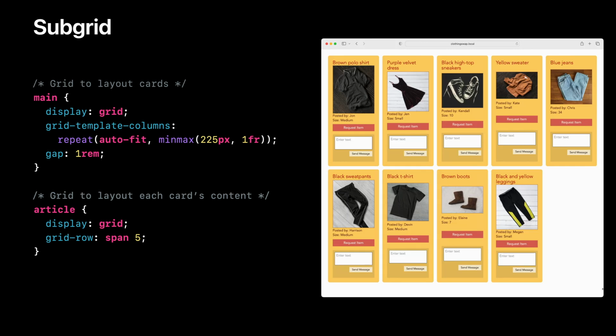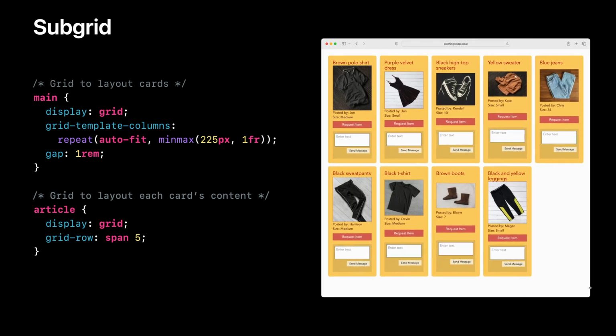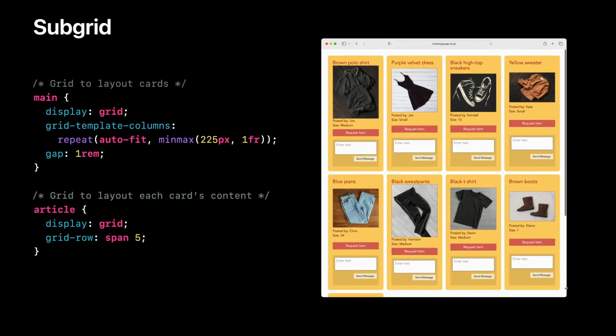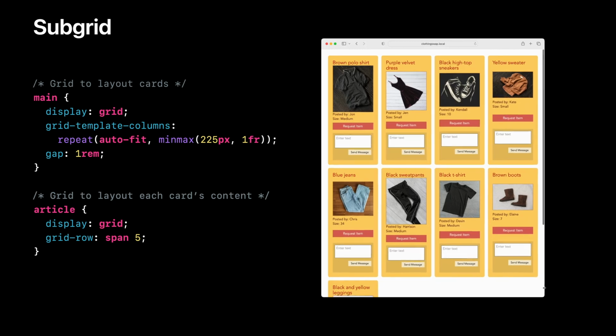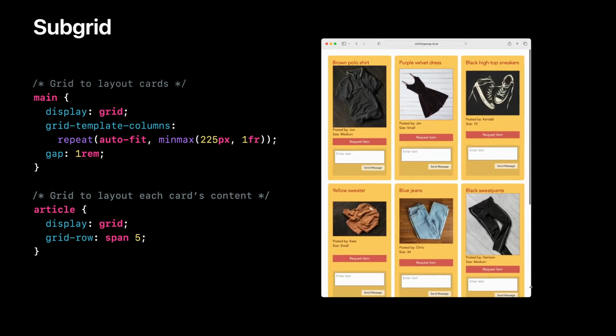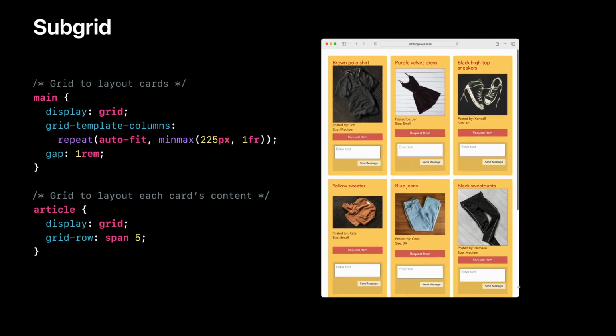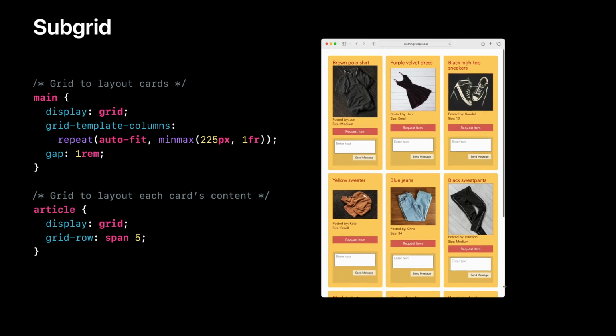For years, layout on the web was pretty hard. CSS Grid has been revolutionary, but it only affects the direct children of a grid container. Here, I'm using CSS Grid to lay out these cards and to automatically adjust the layout to fit the viewport width by adding and removing columns without any media queries.